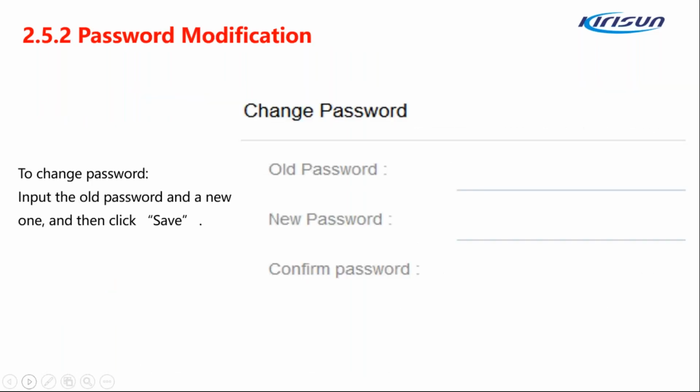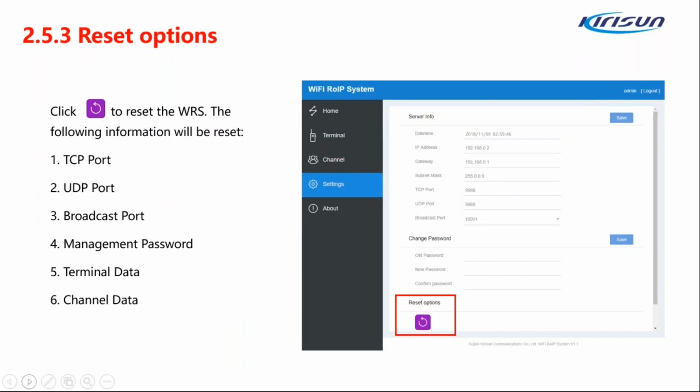And if we want to change the password, we need to input the old password and a new one, and then click Save. And we can also click the reset icon to reset the WRS. The following information will be reset.